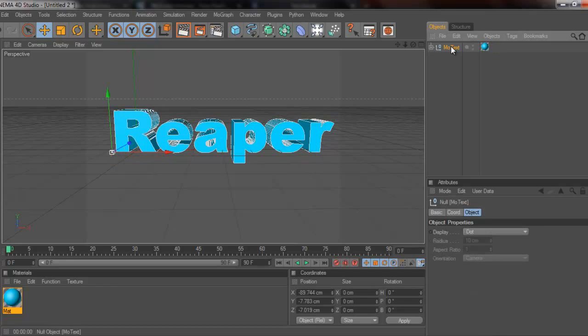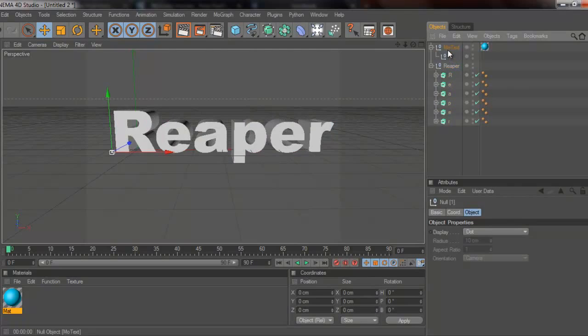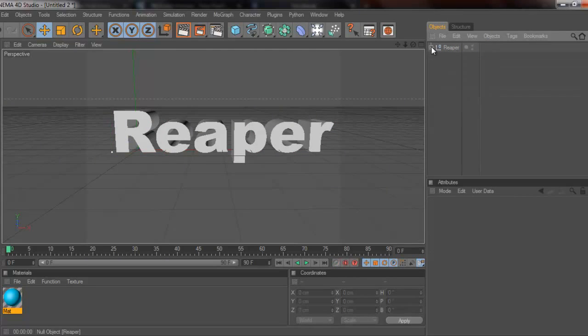And press C on your keyboard, and it's going to make your text editable. And you're going to want to click all the drop downs, and you'll have each individual letter. And you're just going to want to make sure you select Reaper or whatever you have and just drag it down here, and then select MoText and delete it. Just cleans it up a bit.